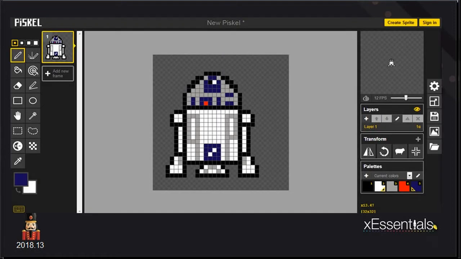Piskel. This is just a screenshot. Quick little R2-D2 I drew on the Piskel app. As you can see, it's a blocky image, but there's detail in this to pull out and say, hey, that is R2-D2. When it translates to something on the show, your tree, your matrix, or something like that, people are going to know immediately what it is because they know what it should look like.